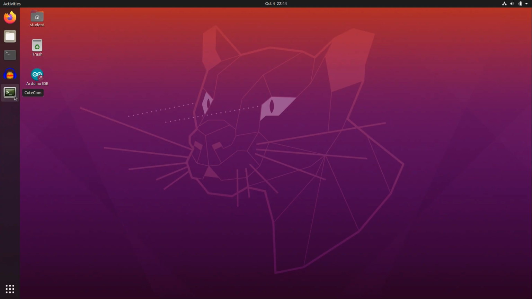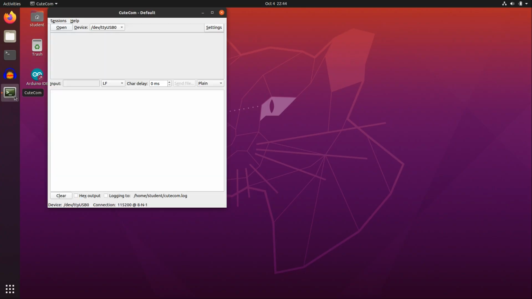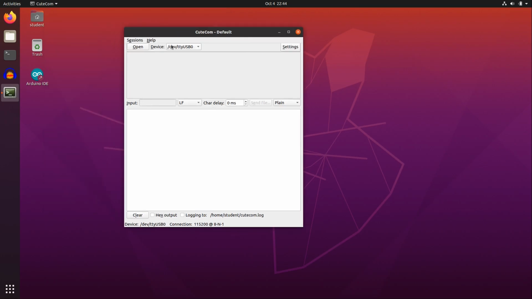Let's head over to Qtcom to see if the temperature and humidity is reported. There are currently two ports. This is the ATmega that reads out the temperature and humidity, and this is the ATmega that I use as an oscilloscope. So let's read out the temperature and humidity.